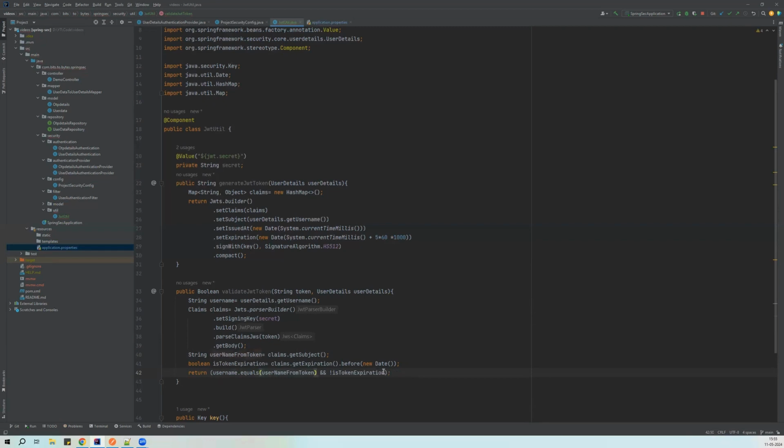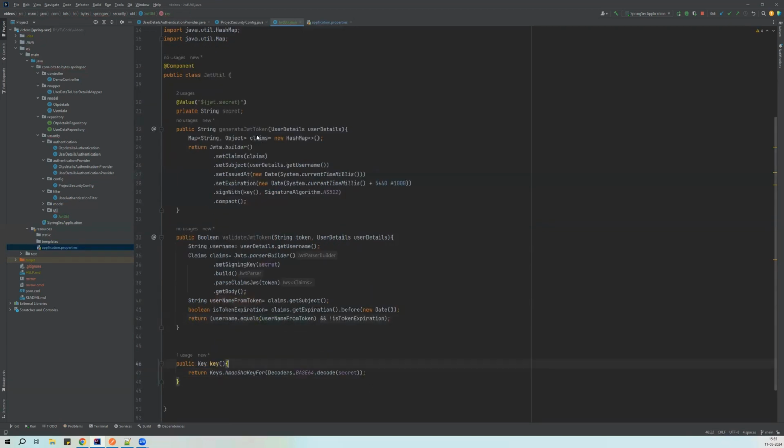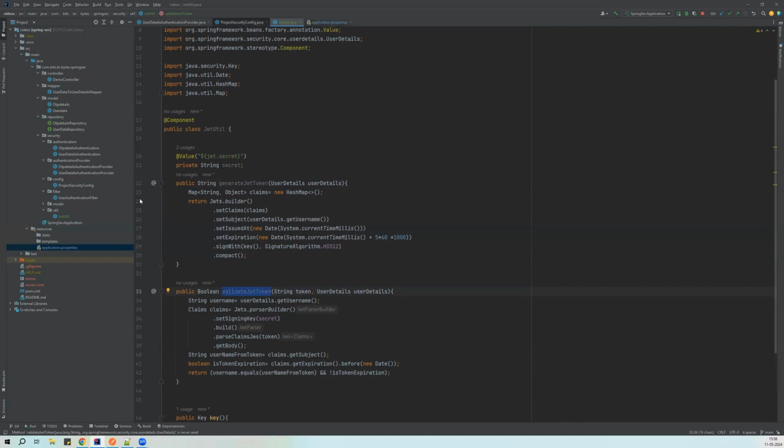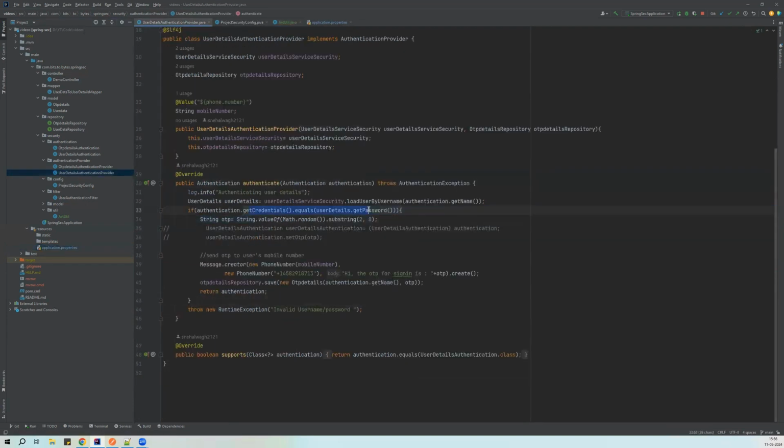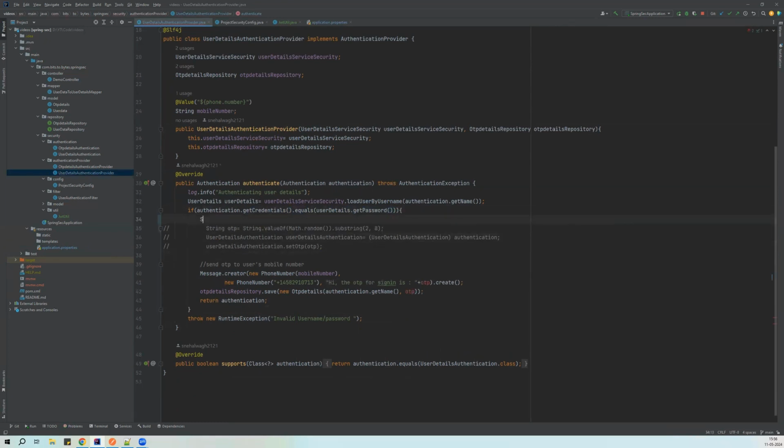Okay, it looks good. So we have generate and validate JWT token. These are the ones which would be required. Let's use them. Now generate JWT token, we will require it in the user details authentication provider. So whenever we are authenticating the username, the password, instead of creating the OTP, we will be generating this token. So string token is equal to, we have to use JWT utils. For that, let's initialize it first.